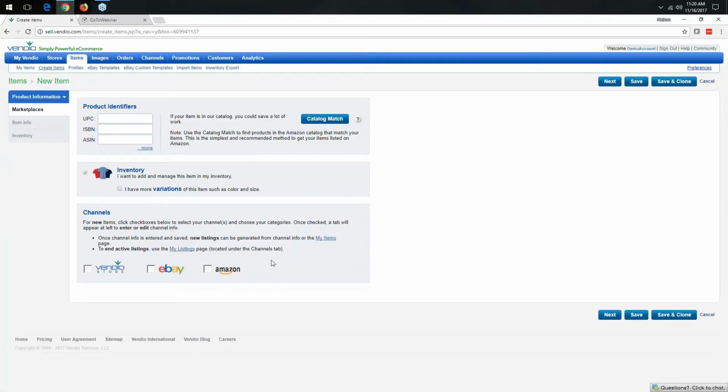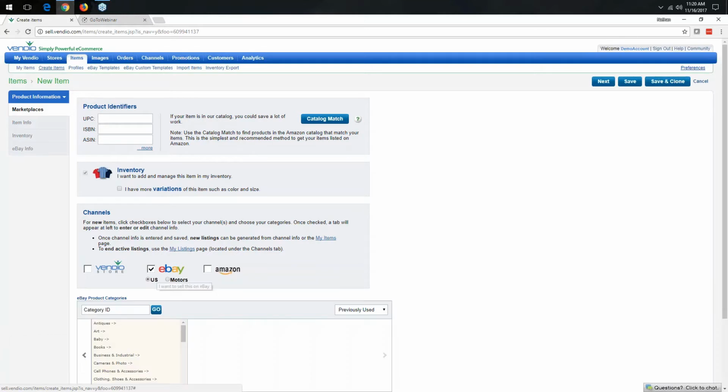And the first thing I'm going to do on this page is choose which marketplaces I would like to sell on. So at the bottom, for this example, I'm going to sell the item on eBay and Amazon. So I'll go ahead and check the box for eBay, and I'll check the box for Amazon. You should notice that near the top left here, the tabs then appear for eBay info and Amazon info, since those are the two marketplaces that I am going to use for this item.